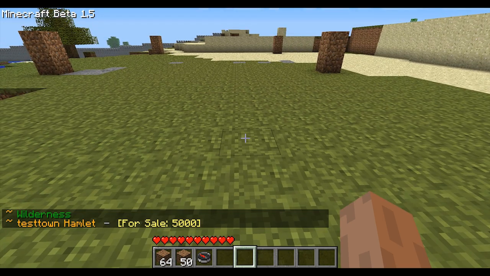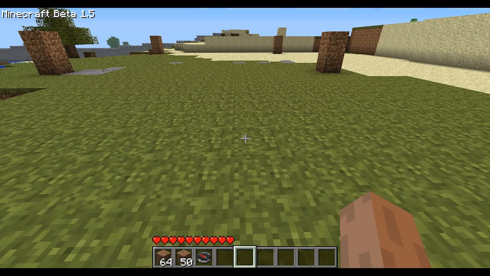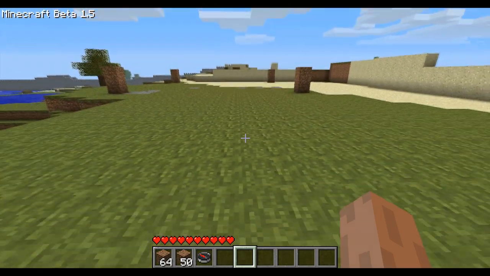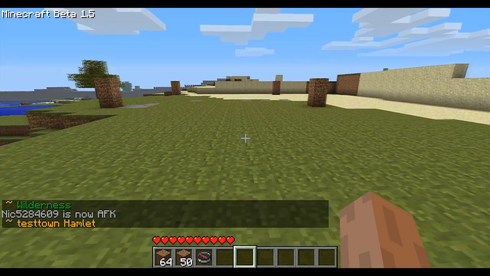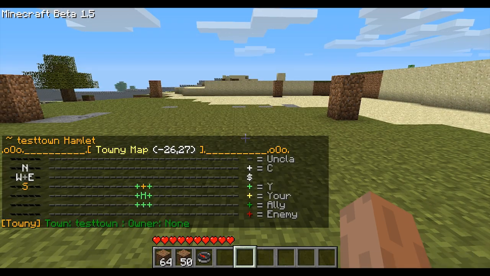If you change your mind or you put a plot up for sale by accident, you could type in plot not for sale, and it's gonna remove it from being for sale. So if you type in Towny map, you see that it's not for sale anymore.